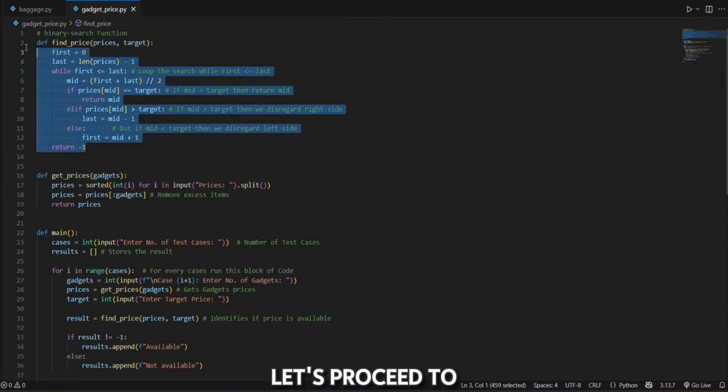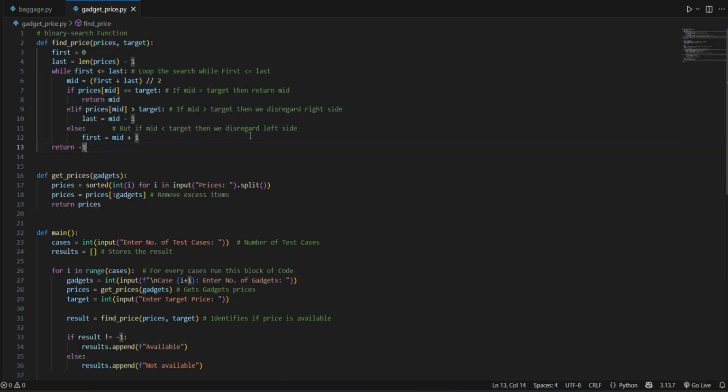Let's proceed to the find price function. This is the core of the program, the binary search. Think of it like finding a word in a dictionary. You don't start at page 1, you open to the middle. We set 2 pointers, first at the start of the list and last at the end.